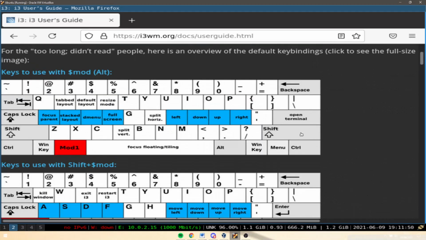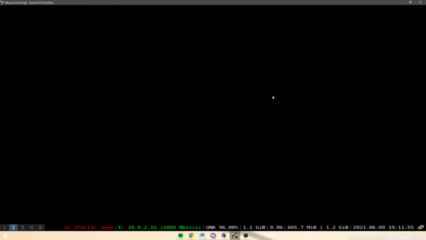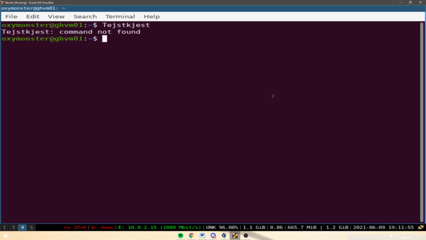Now, that's kind of the basic introduction to this i3 thing. Play around with it, open up some different things, read through the manual, mess around a little bit, and I'll see you guys in the next lesson.